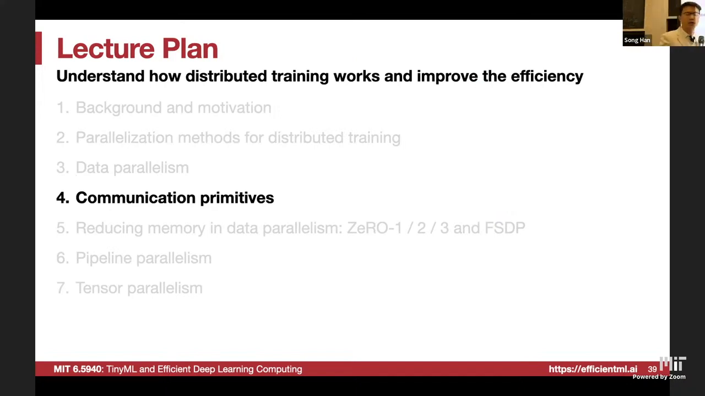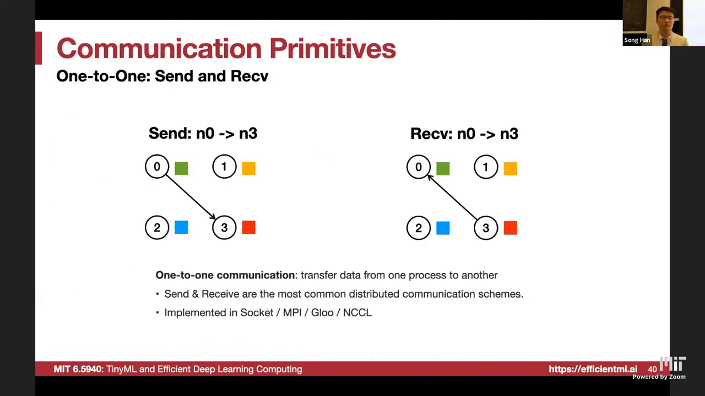So now let's talk about communication primitives. Since we have to communicate among different nodes, what are the different methods we can communicate? So the first one is one-to-one communication. Okay, so there's 4 nodes in this example. One-to-one communication is just directly transfer from one node to another.